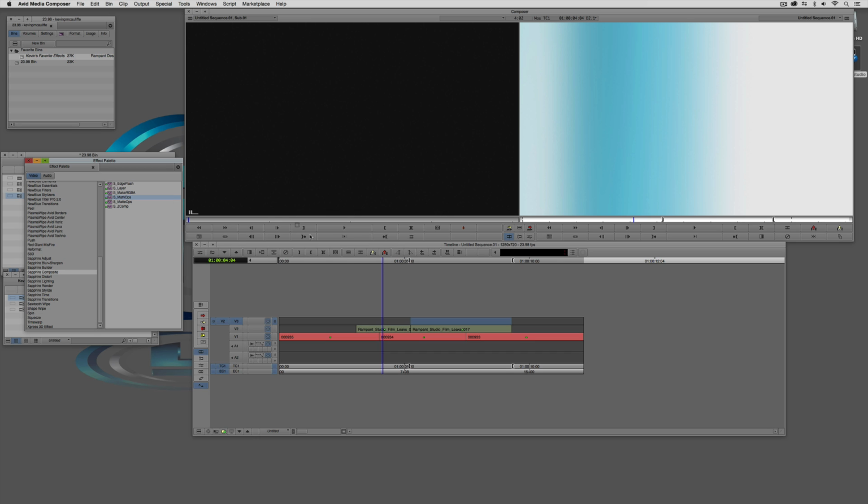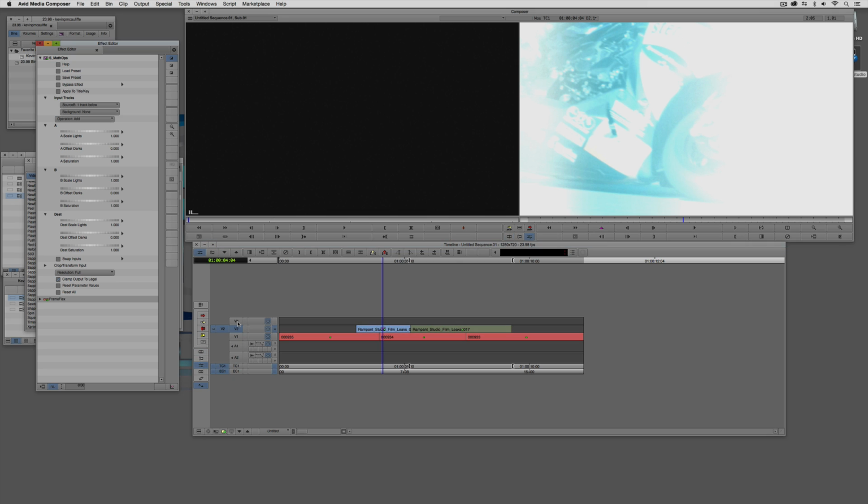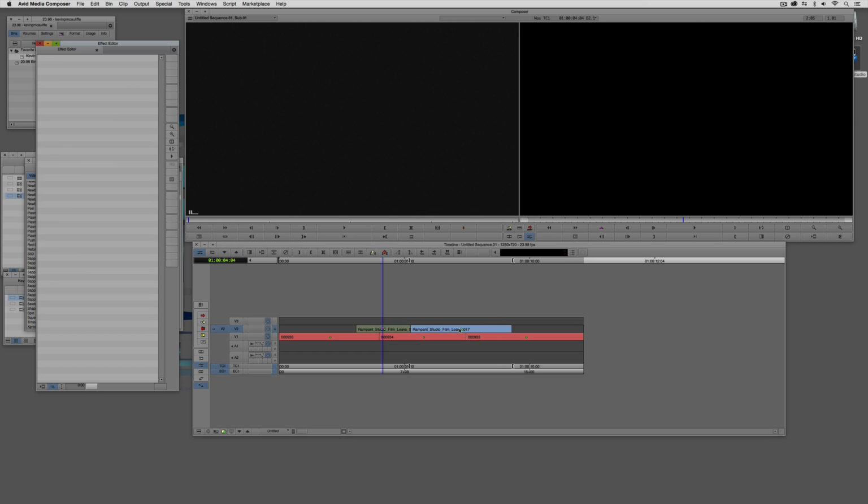I'm simply going to take Math Ops, drag and drop it down here onto the clip, and to be perfectly honest, I don't need to know anything about Sapphire. I don't need to know anything about how this effect works. The only thing I need to know when I step into effects mode right there is that the operation is set to add, which it already is.